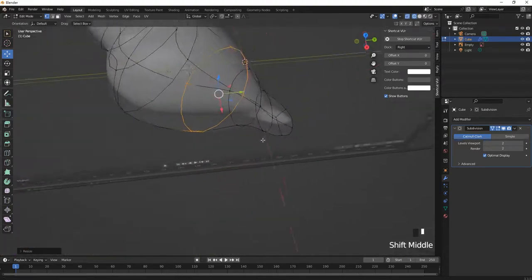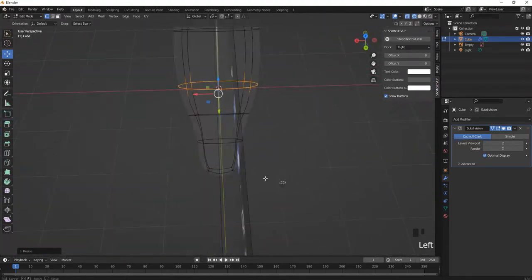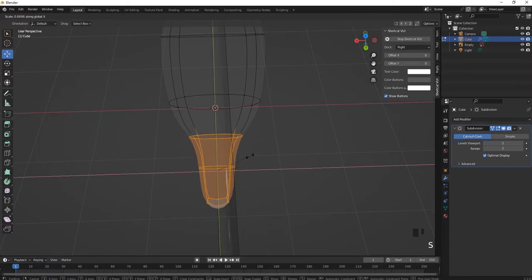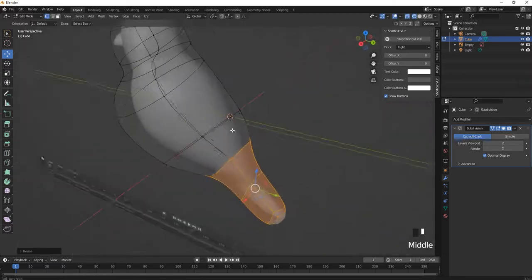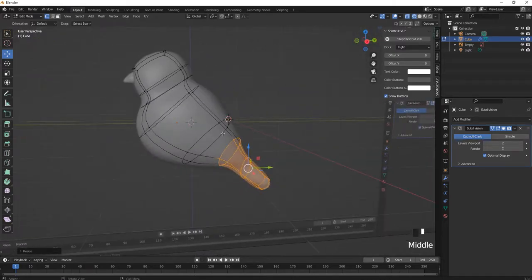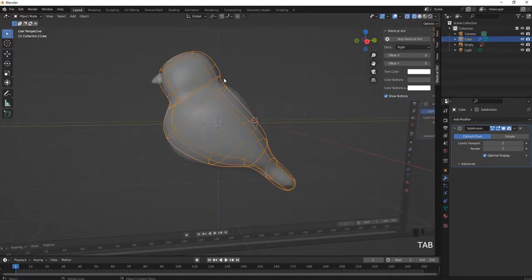And for the tail, I hope it will be thinner. So let's press S and X to scale down the tail. For now, I think it's pretty much finished. So let's press Tab to jump out of edit mode.